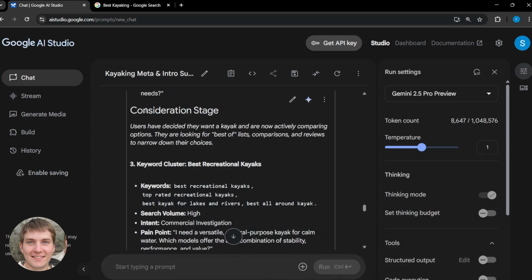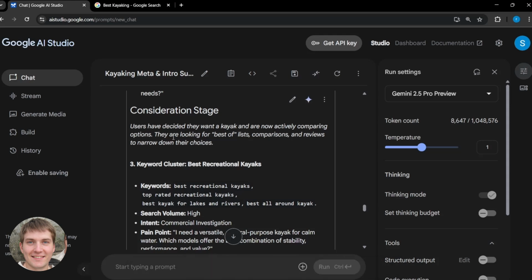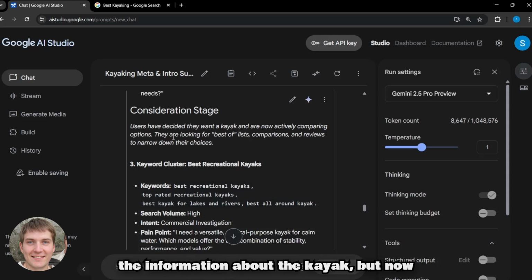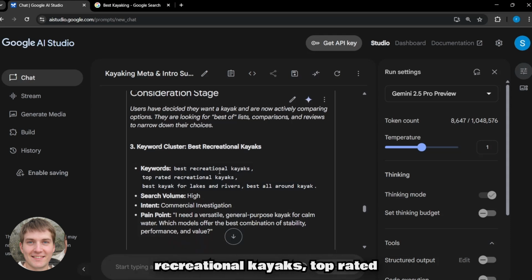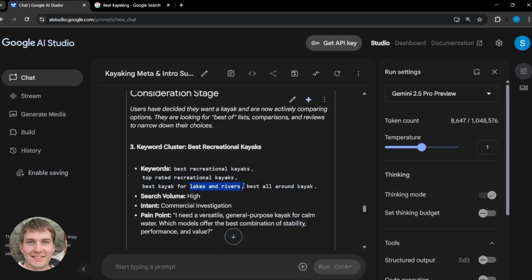All right. And then we have this consideration stage. Users have decided they want to kayak and now are actually comparing options. I mean, they have a picture of the information about the kayak, but now they want to compare it. And then we have these keyword clusters, right? Best recreational kayaks, top rated recreational kayak, best kayaks for lakes and rivers, based on place.